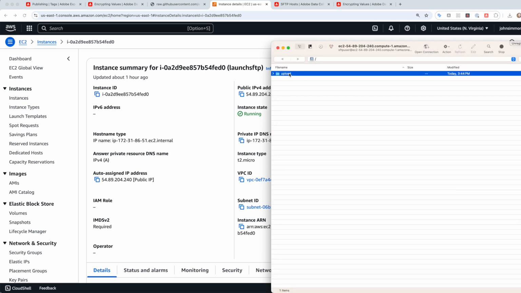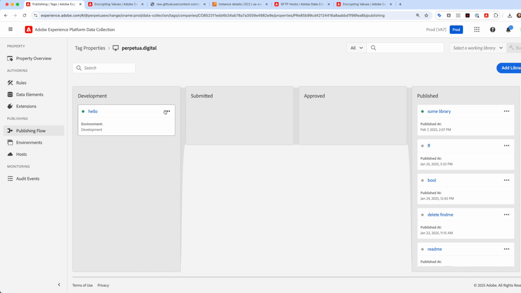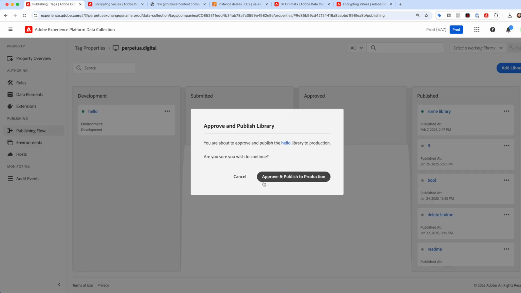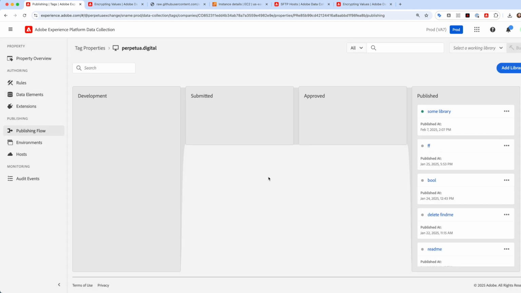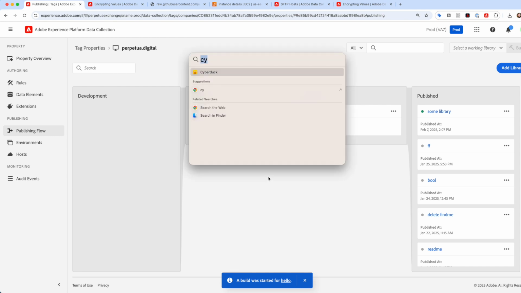this folder called upload, and there's nothing in it, right? But once I publish here, because I have the SFTP host set up, Launch is going to dump all its stuff into this SFTP server. So let's watch that happen.